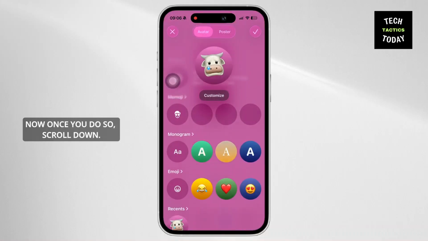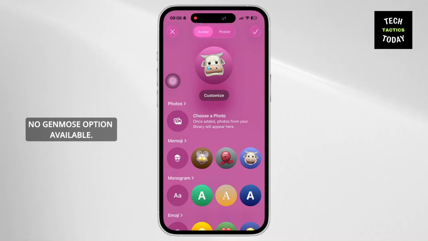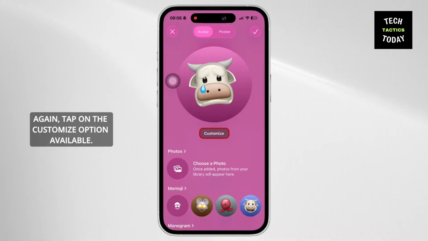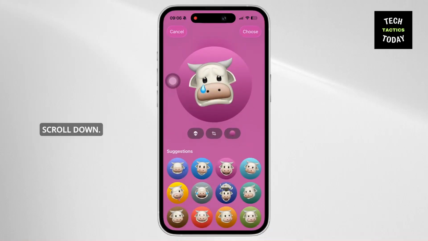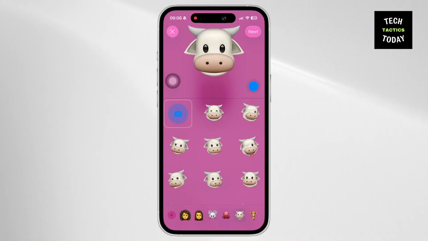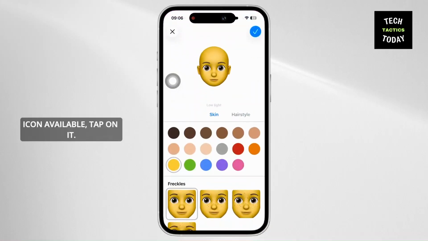Now once you do so, scroll down. As you can see, there is no Genmoji option available. Again, tap on the Customize option available. Scroll down. And there you can see a plus icon available. Tap on it. Now you can simply create the Genmoji for that contact.